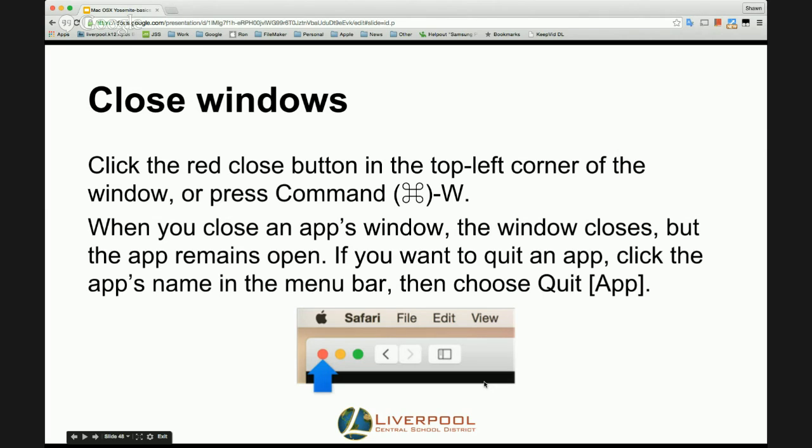And obviously the red button in the Finder window closes that window. When you close the app's window, that window closes, but remember, the app still remains open. If you want to quit that app, click the app's name in the menu bar and choose Quit, and it will have the app's name. For instance, in this picture here, Safari is the open app. To quit Safari, you would go Safari and down to Quit Safari.